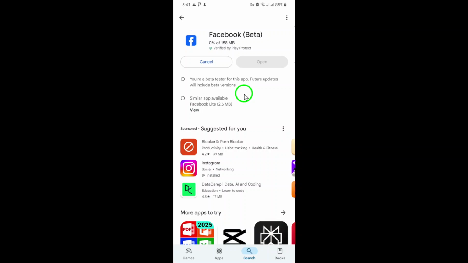From here, you can log in with your existing account or create a new one to start connecting with friends and family.